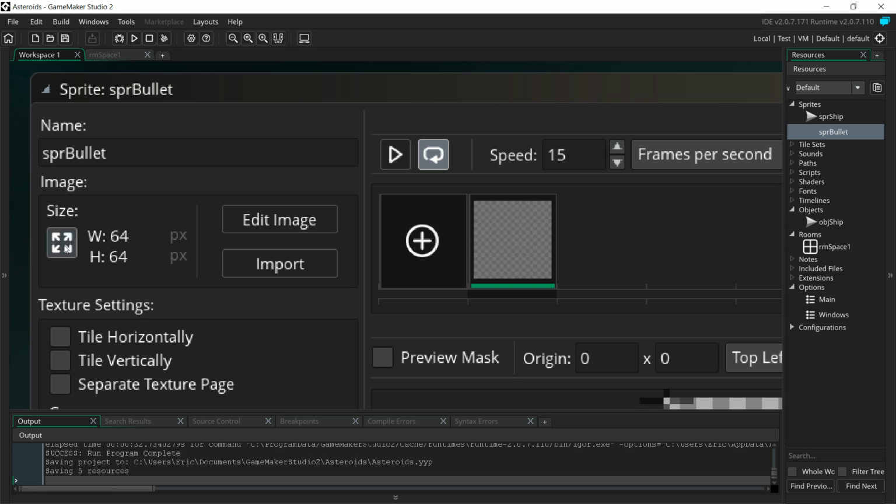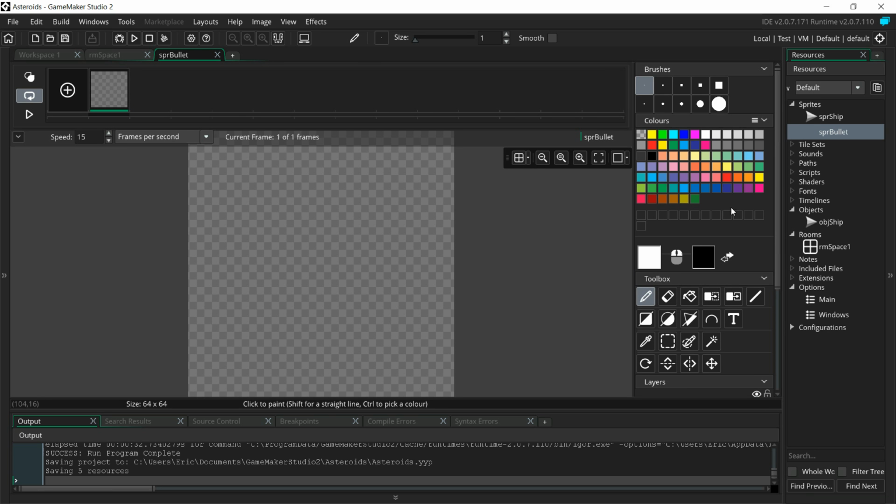First thing I'm going to do is go ahead and click edit image here, because we're going to draw this sprite. This opens up our sprite editor. First I want to change the size of my sprite. Right now it's 64 by 64. As you can see, the bullet is very small, so I'm going to make it 5 by 5.